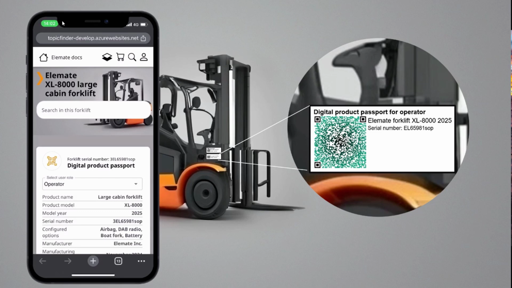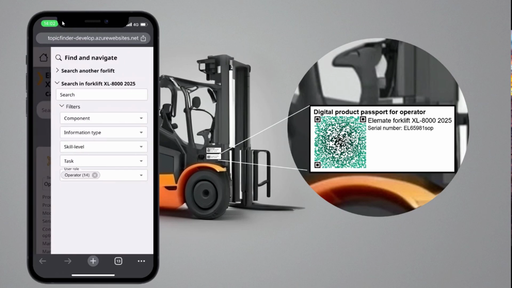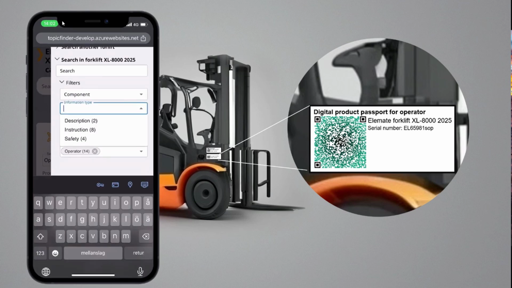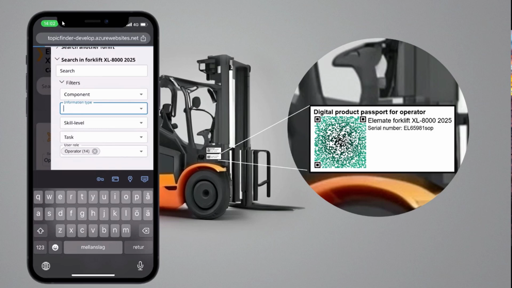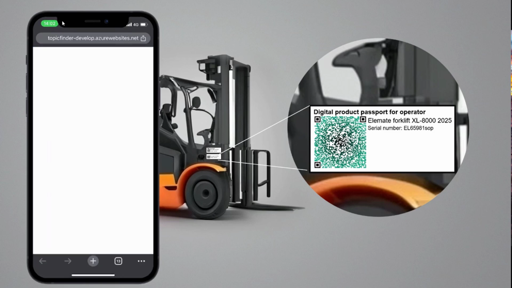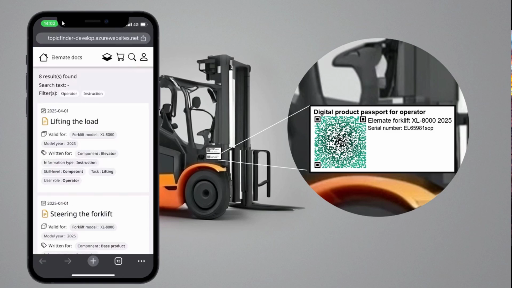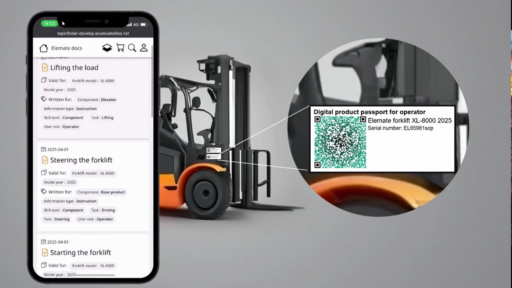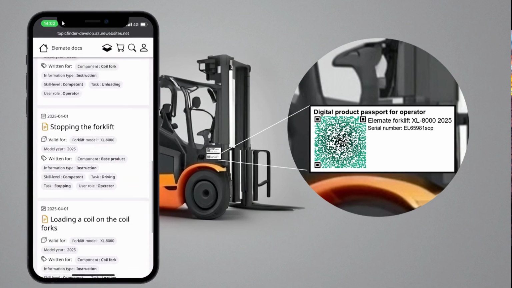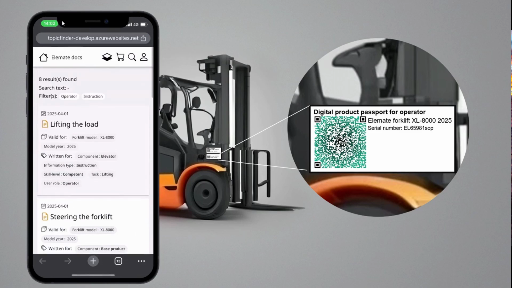So it contains the content that is relevant for me as an operator and only the content relevant for this particular configuration. So I could, for example, say I only want to see the instructions, the task topics. So what I see here is the standalone task topics for the operator for this particular product.